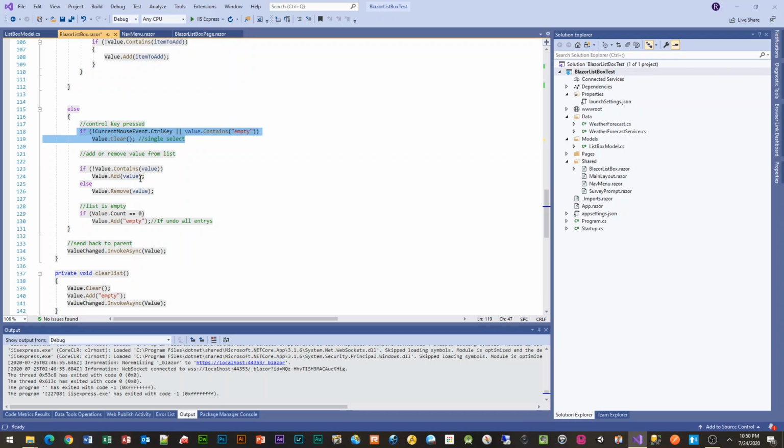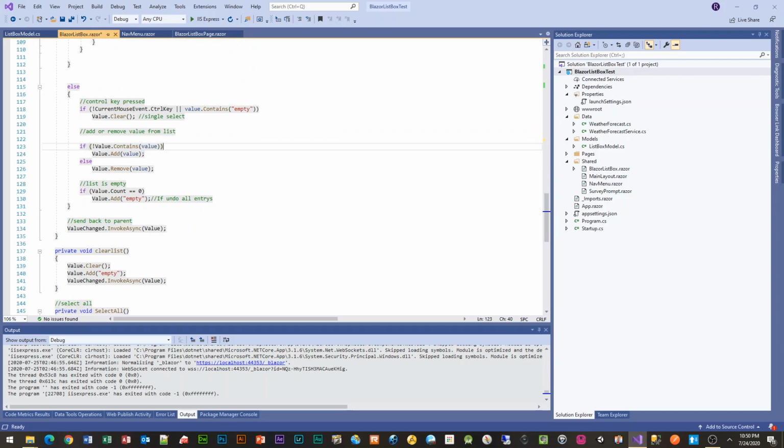If you did press the key and the values in the list, it'll remove it. So the way it works is if I click on an item and I hold the control key and the item was already in the list, it's already grayed out, it's going to remove it. If the item's not in it, it's going to add it.